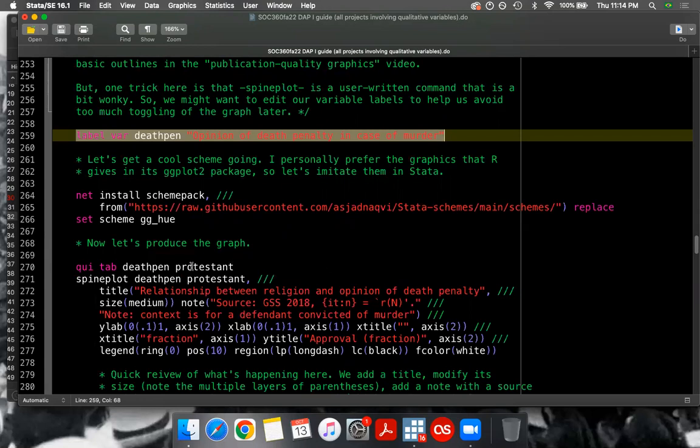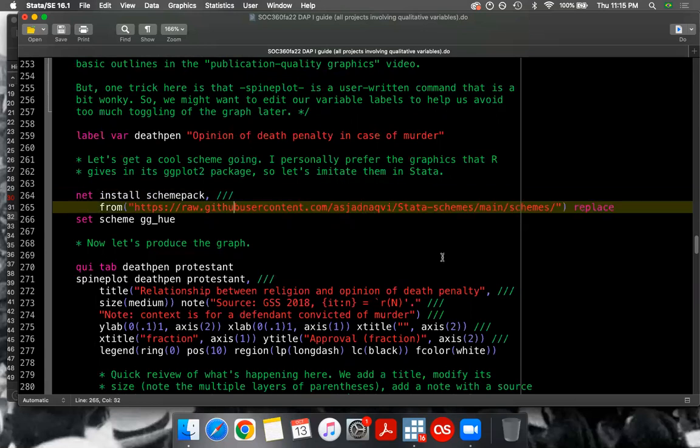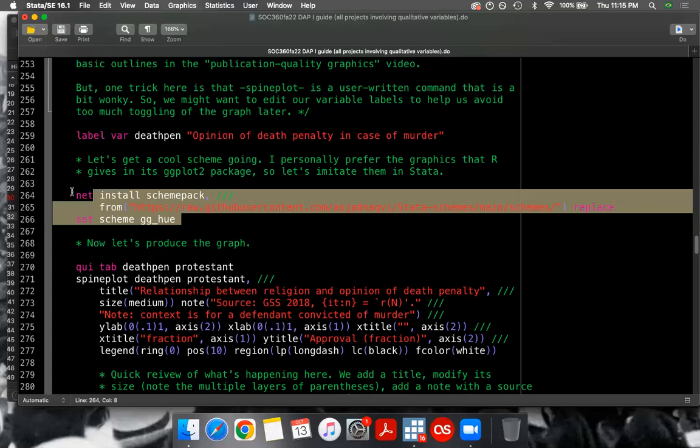So one thing we can do here that's a generally useful thing is learn another way to install new commands, or in this case, new schemes. I located a scheme for Stata from this fellow here. It's on his GitHub and imitates those of R. So let's install his scheme pack here, and then we're going to set the scheme to gg_q. ggplot is the plotting routine in R, just in case you're curious. And then we'll set the scheme here.